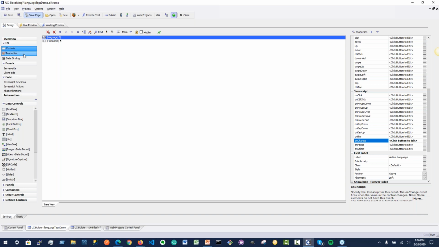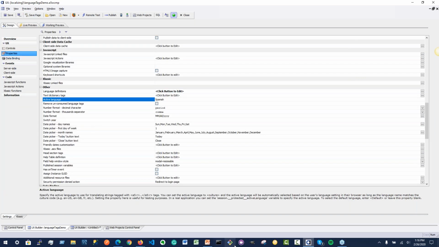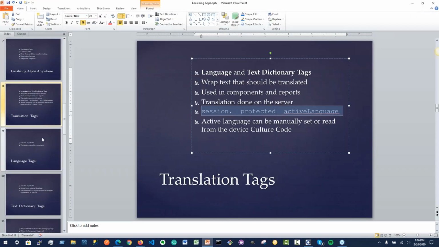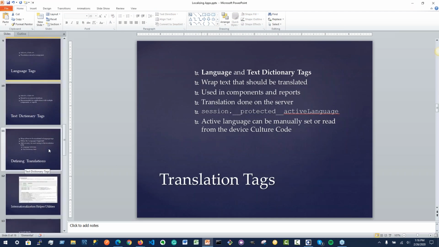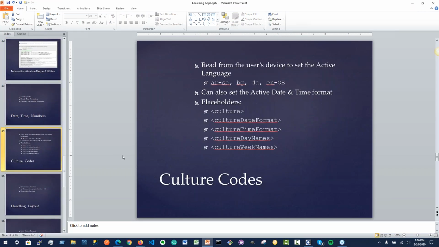The other thing though that you can also use is the culture code. And I do want to talk about that briefly before we look at text dictionary tags. Culture codes are universal encodings that describe the language that the browser or operating system is using, and they're pretty standardized. And not too long ago, we introduced the ability to use the culture code to define the active language, as opposed to you having to manually specify French or Spanish or German.